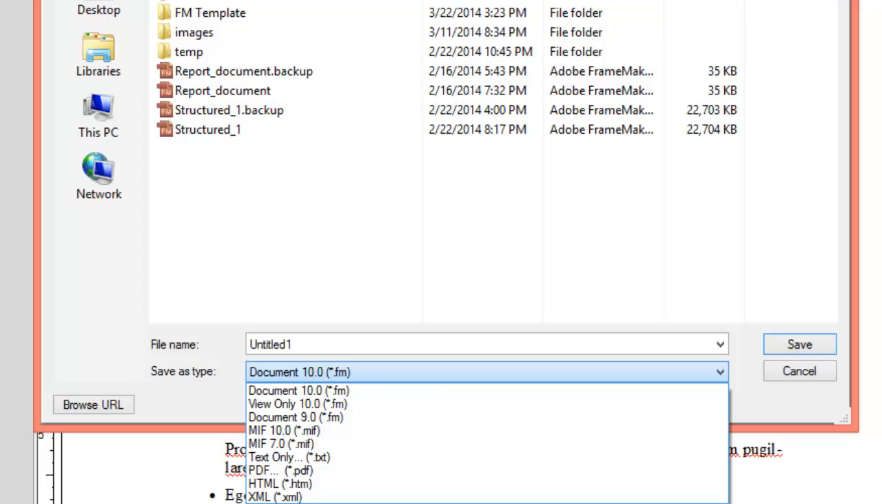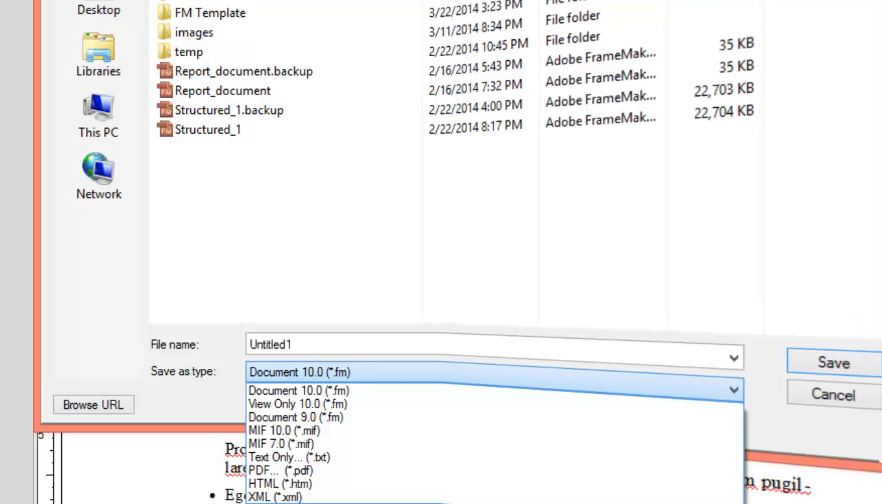So this is the way we save the document using .fm.